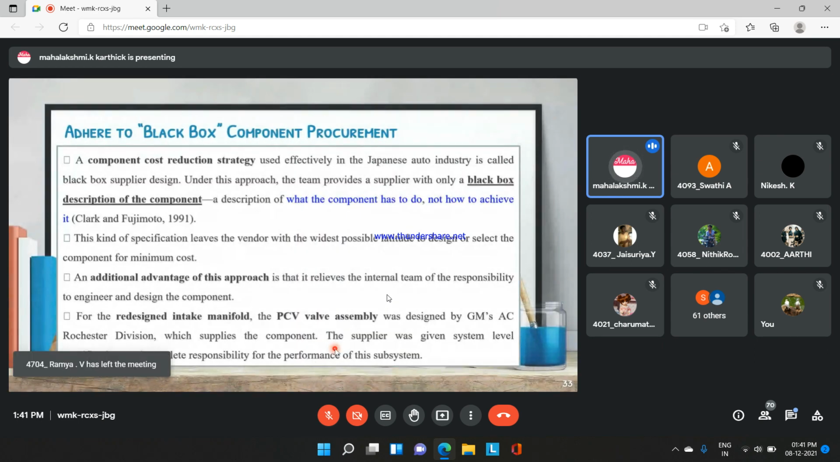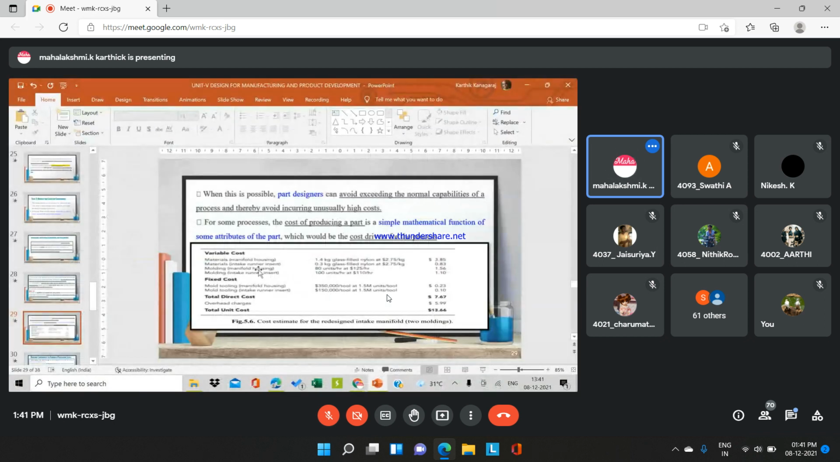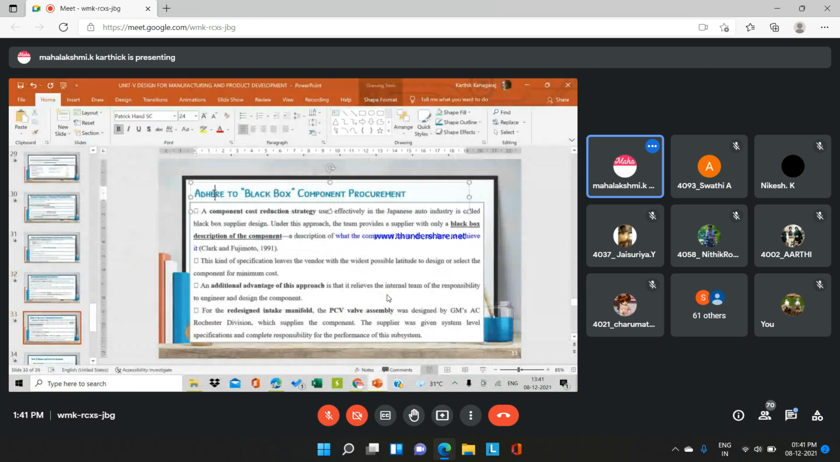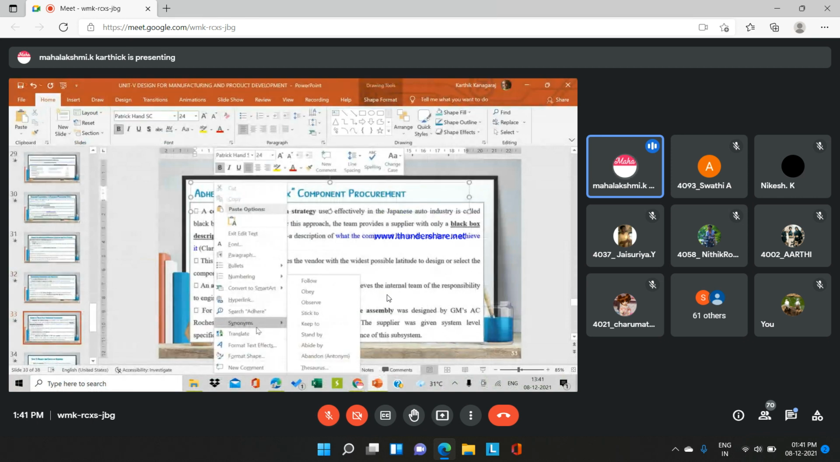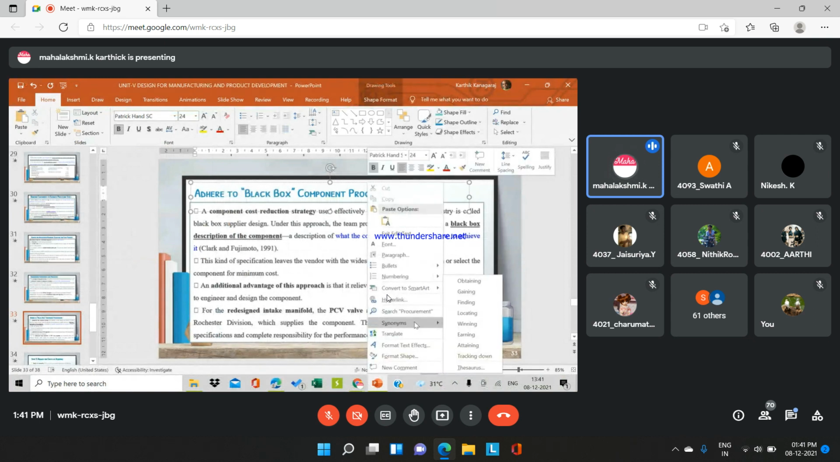And the last is to acquire black box component procurement. What does acquire black box component procurement mean? You have to gain procurement. You try to understand this, right? You have to follow some black box component procurement. Procurement is where you have to gain a finding, what is the solution.